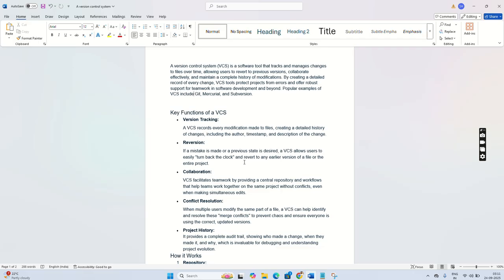our central code base, then there can be conflicts also. But version control systems tackle those conflicts very properly. When multiple users modify the same part of a file, a version control system can help identify and resolve these merge conflicts to prevent chaos and ensure everyone is using the correct updated versions.